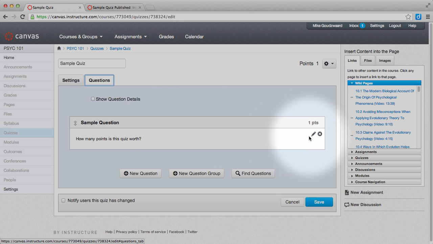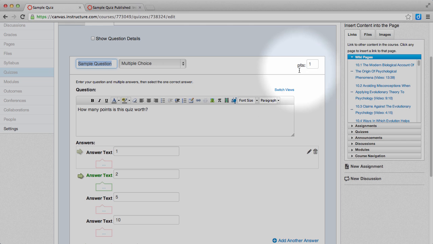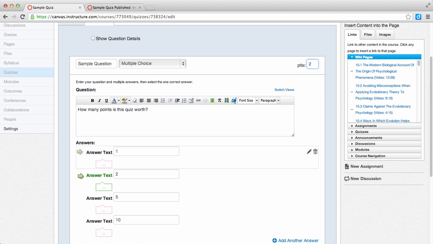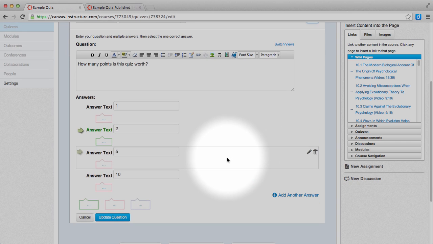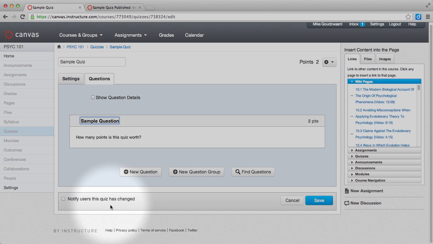So I mouse over and I see this pencil, so I click that to edit, and then up at the top I have the option to change the point value of this question to 2 points or anything else I'd like. So I'm going to make it a 2-point question. I'm going to update the question and then hit save.